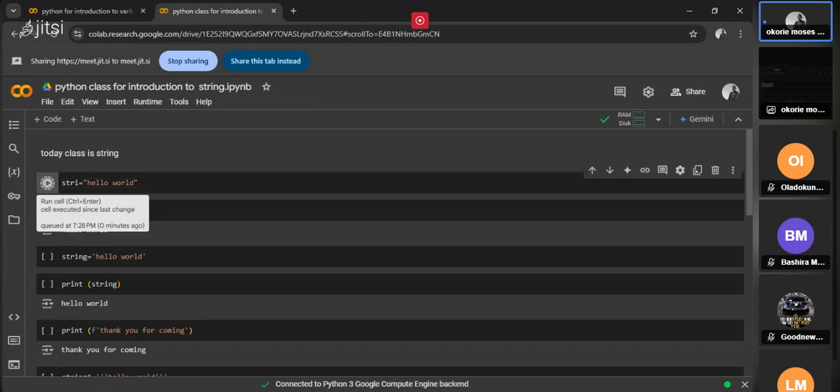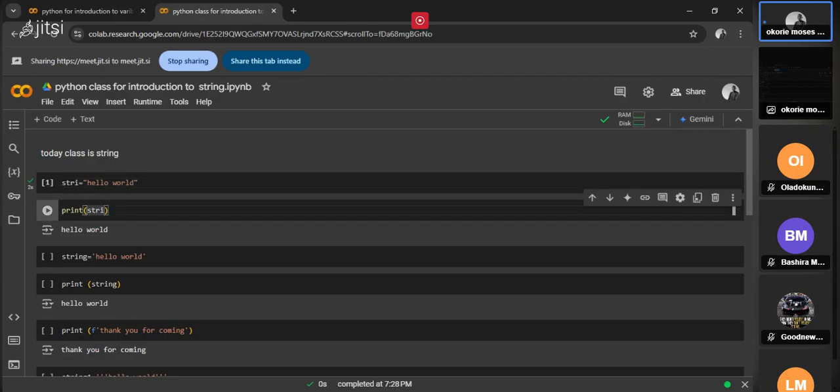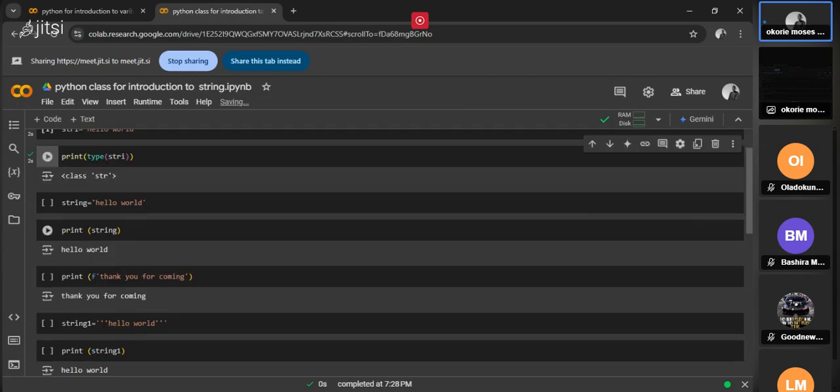Now when I run it and print it, it will print just the hello word and remove the quotes. If I want to know the type, I just want Python to tell me the type. So I'll write type, bracket, then close the bracket, and run it. You see, it tells me it's a string. That is how to write a string.